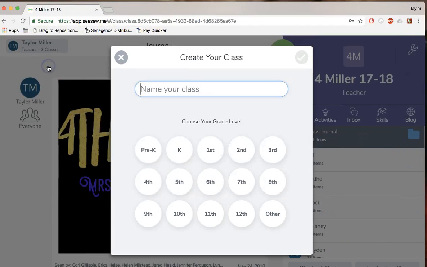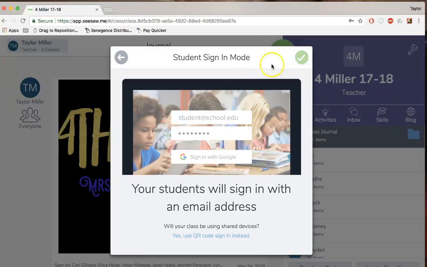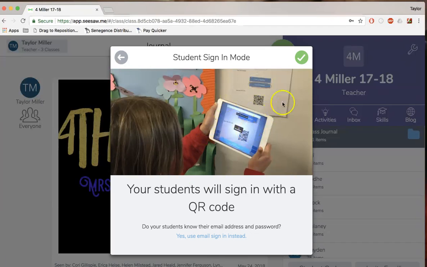This is where you're going to create a new class. I will just go ahead and create my class for next year for this tutorial. 2018, I cannot believe it's already 2019. Fourth grade. And then choose the method that you want your students to sign into. You have the option of email or QR code. I highly suggest the QR code because as you can see in this image, all they have to do is click I'm a student and scan the QR code. Very simple. They can sign in. If they're using a class iPad, I have all of my iPads already set up to it, so when they upload things, they just have to select their name.